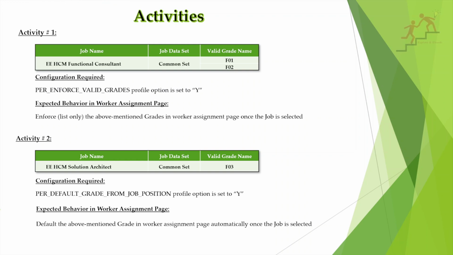Now we are moving towards the second part of the video, which is the activity. Whatever we have seen in the last couple of slides, we are going to do that in the system. We have a couple of activities here. Activity number 1 is to enforce the valid grades, and activity number 2 is to default the valid grade. If you look at the job in activity number 1, this job has a couple of valid grades. This job along with the valid grades is already configured and made available in the system for demonstration purposes. We are going to set this profile option value as Y. After that, we are going to test the behavior in the worker assignment page. The expected behavior is that as soon as this job is selected, we should be able to access only these two valid grades in the grade field.